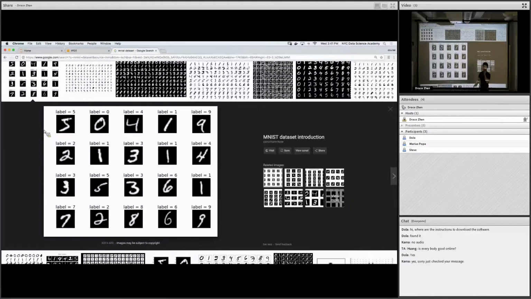So as you can see, we have the input or the independent variable and the dependent variable. Is there any question about that?